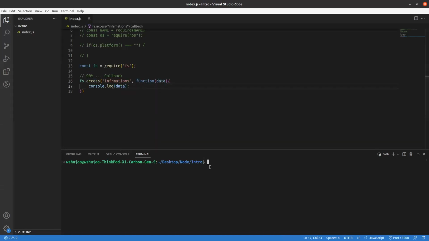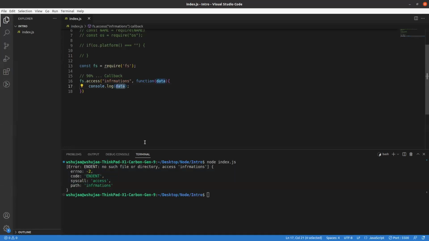So in this case, when we run the project, we could see an error, but it's not basically an error. This is the real data, and it says no such file or directory, access informations. There is no file or folder called informations, because basically I don't have any file or folder called informations.